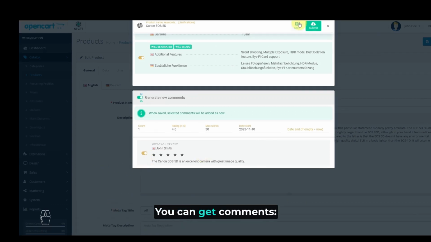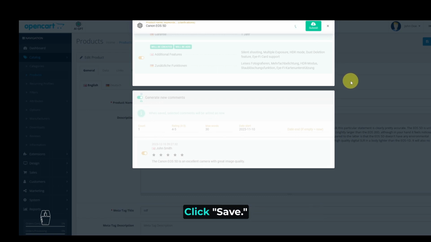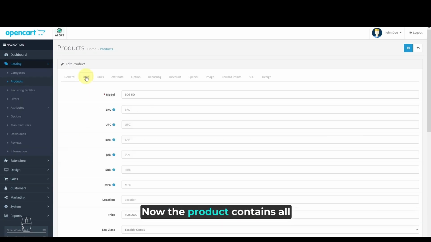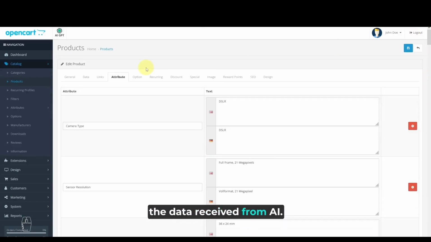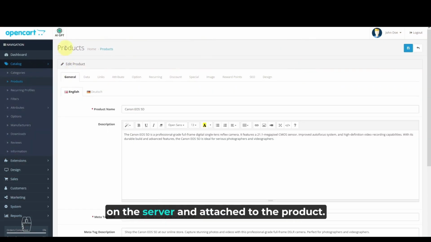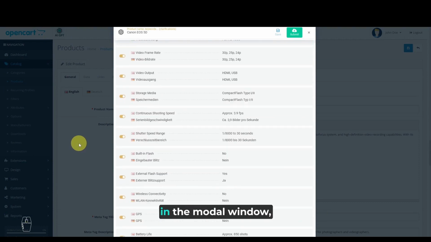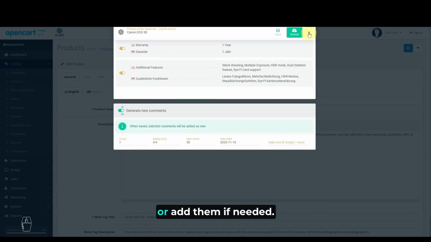You can get comments. You can specify the parameters in this modal by which to get comments. You can choose which comments to save, toggle switch. Click Save. Now the product contains all the data received from AI. When saving in the modal window, the images were saved on the server and attached to the product. The new data is now also visible in the modal window, where you can regenerate or add them if needed.